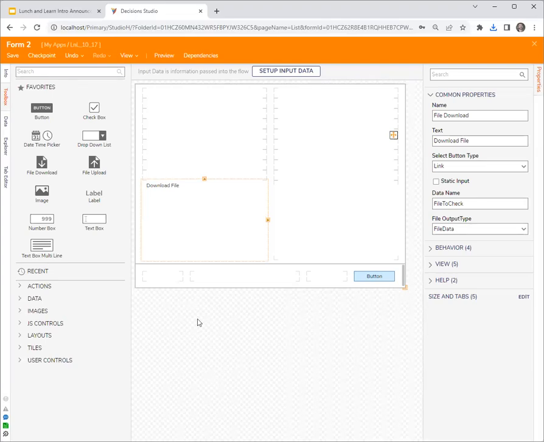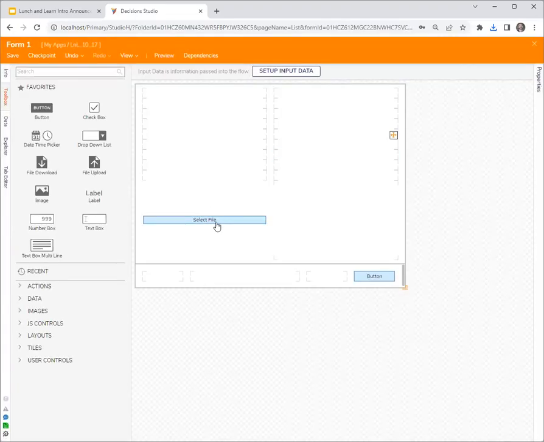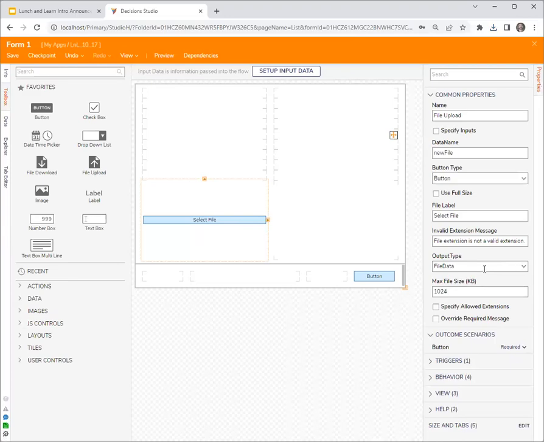File download. One common mistake might be making sure that the types match here. So if we look at the file upload control, it lets you select the type of data. So output type, the default is file data here. Make sure you haven't switched this to one of the other options. And you'll want to make sure that the file download is also file data.